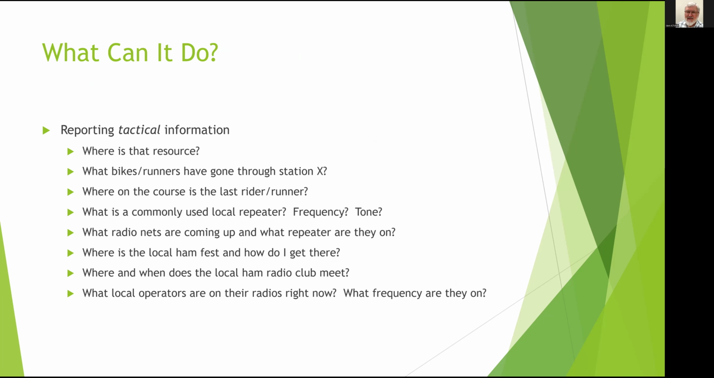All right. So tactical information. Where is something? Where is the fire station? Where is the repeater? Where is the lead bike in a bike ride? Where is the last bike in a bike ride, or the follow-up motorcycle rider? Where are they at in a bike ride?